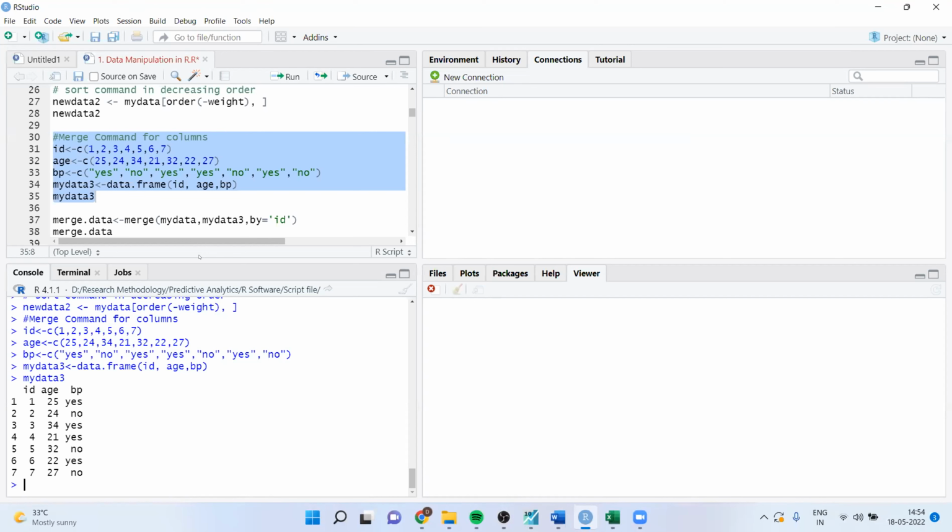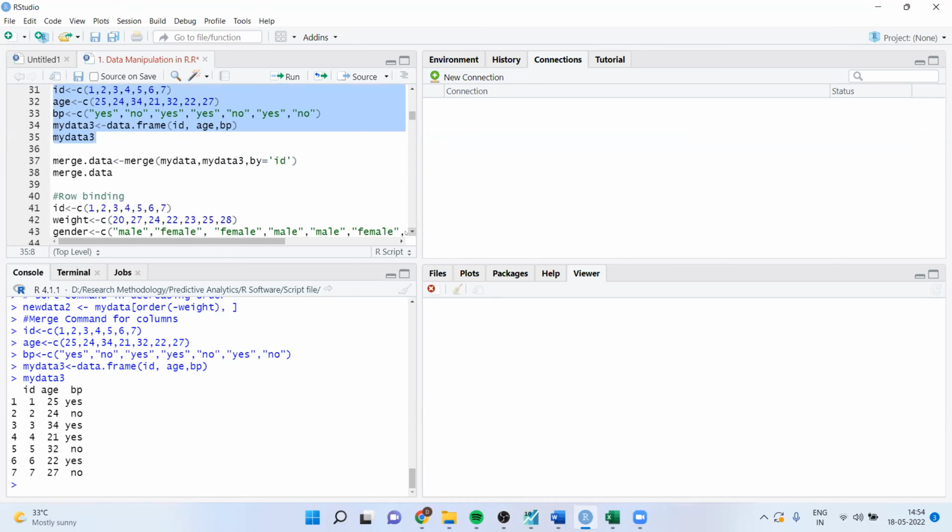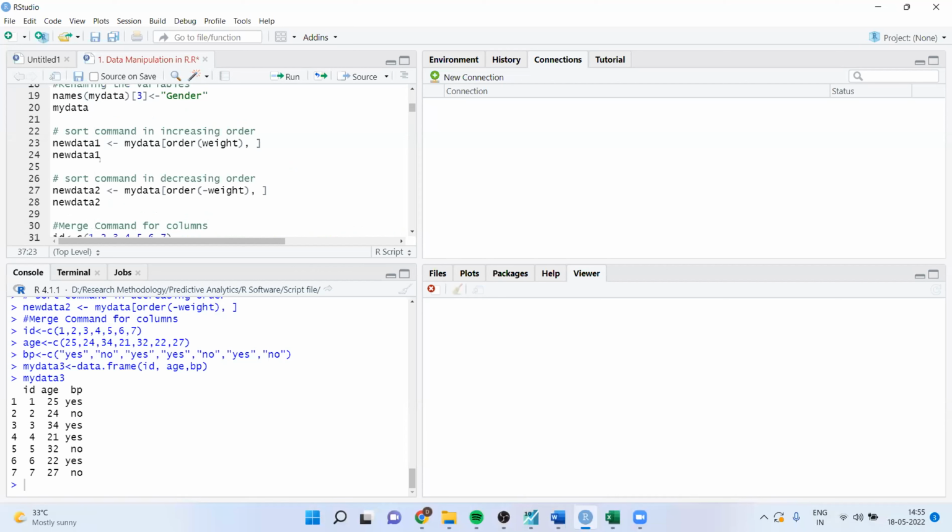Now see the command line. Please pay attention here. This is name. Left hand side is name. LHS is a liberty. I can give any name here. But right hand side is a rule. So I'm saying that merge my data with my data 3. Merge my data with my data 3.